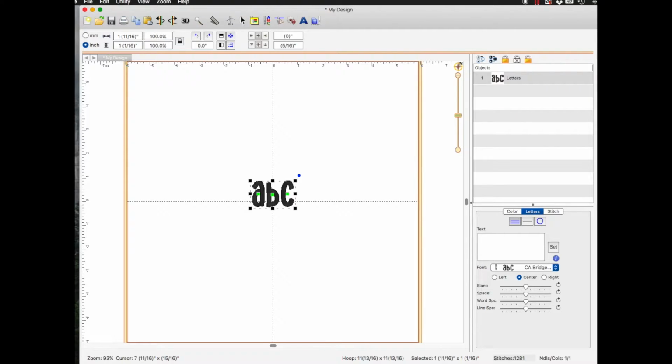And we are going to type out a word. So let's type out, on our computer keyboard, I'm typing out the word Mary. I've typed out the word Mary, and now you see it hasn't changed here. So we need to click the set button. Click set, and there is our word Mary.